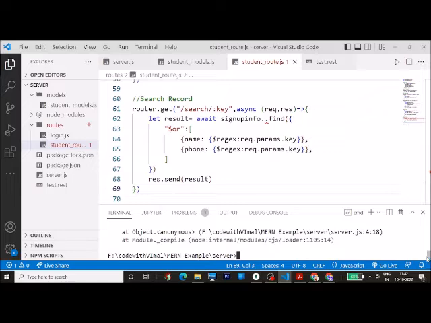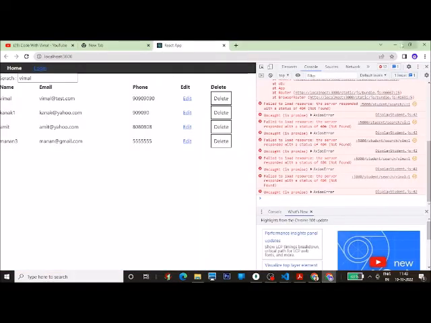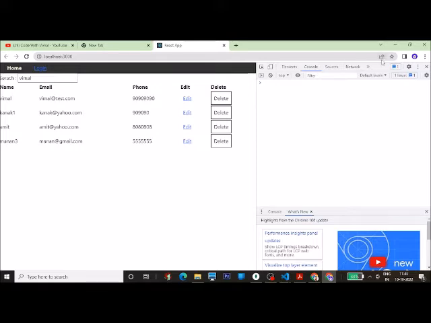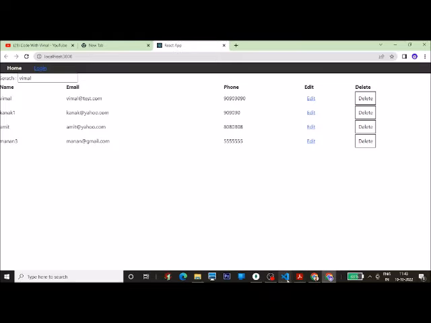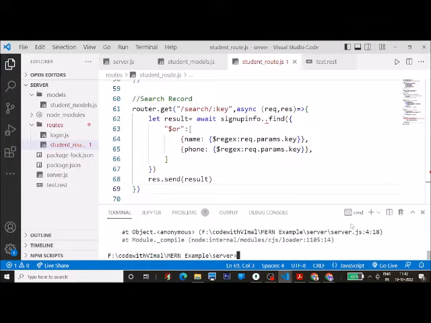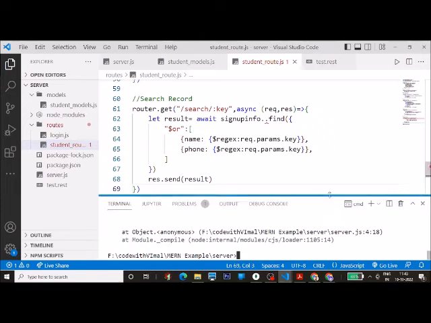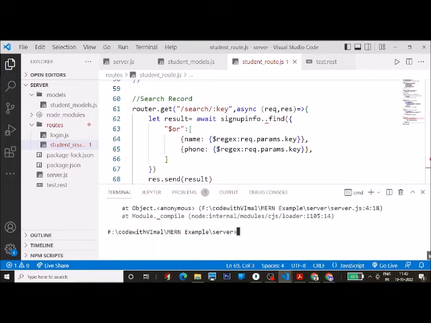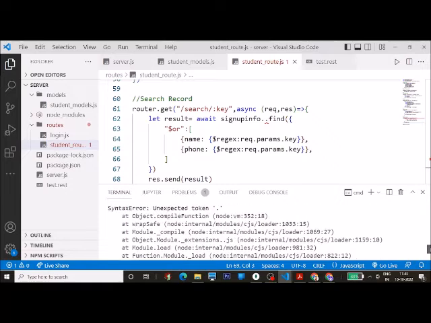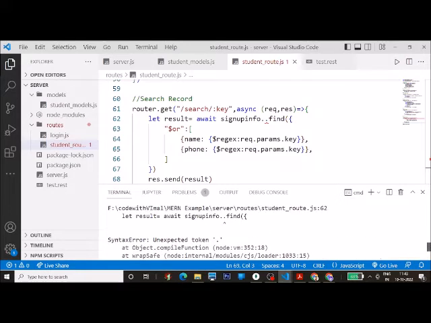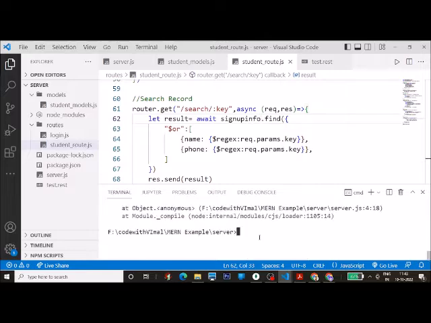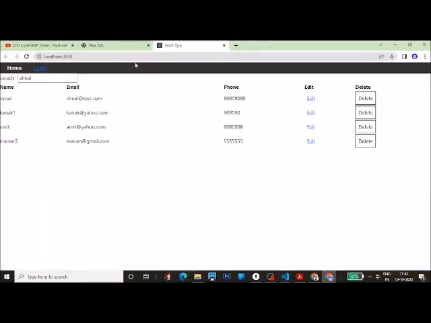So now there is some issue in the server. I'll stop this, close this, and again go to the server. Here there is some issue, we'll check what it is. Fine, it is written 2 times, so I'll just remove this and save. Now I'll restart my server. Okay, my server is running now, so I'll refresh this page.